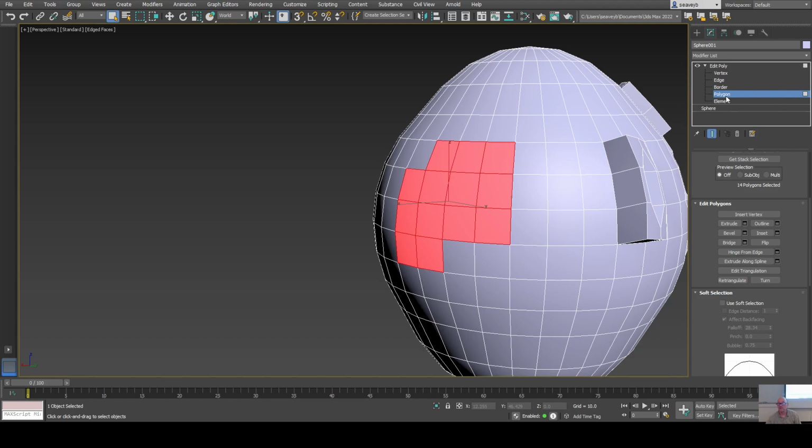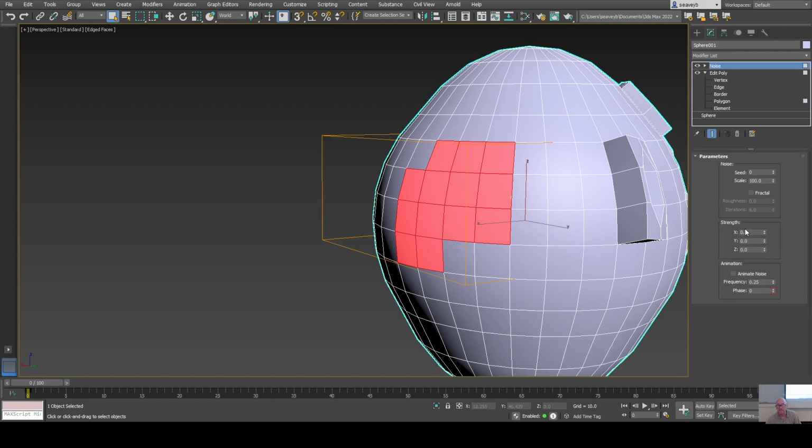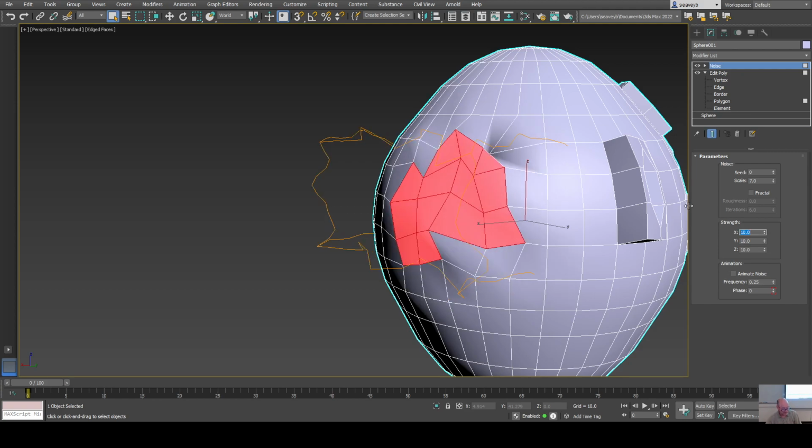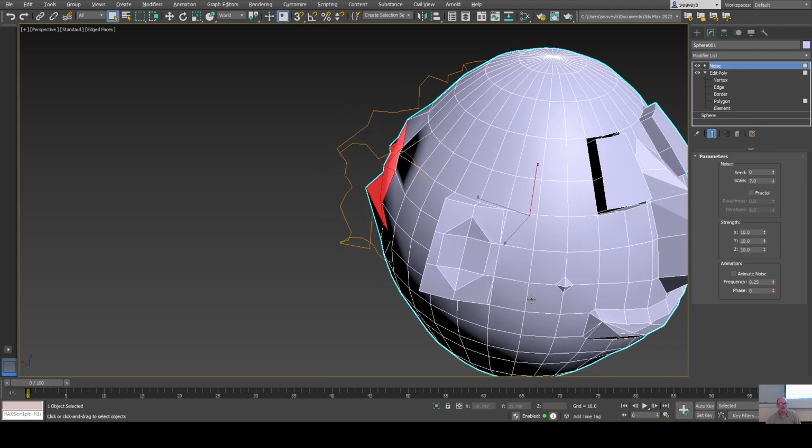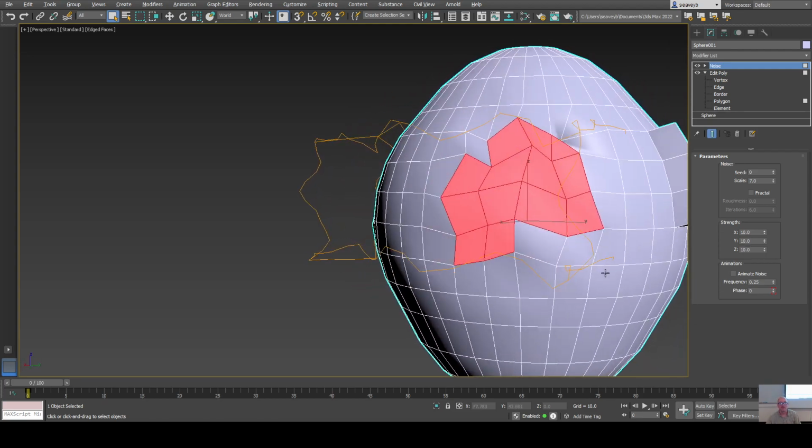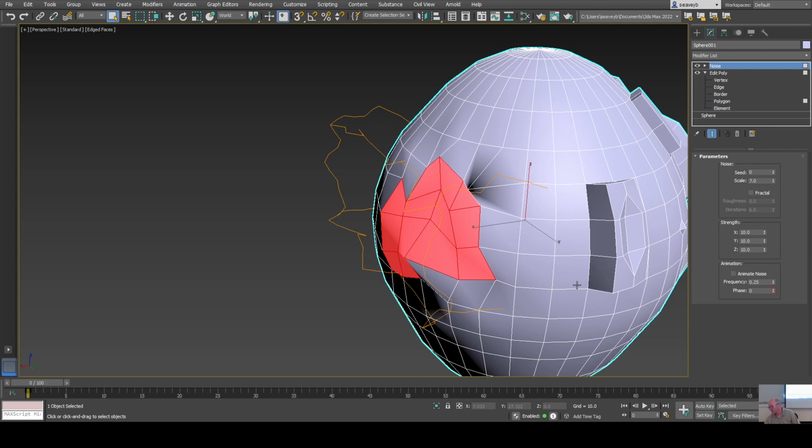and I want to add a noise modifier, and I forget to get out of polygon level, so I just merrily go about my business and add a noise modifier and just set the scale low, maybe 7%, and set the Z strength. Well, let's see if I get any strength going on here. X, Y, and Z. There. So see how I wanted to apply it to all of the head, but it only applied to the selected polygons.